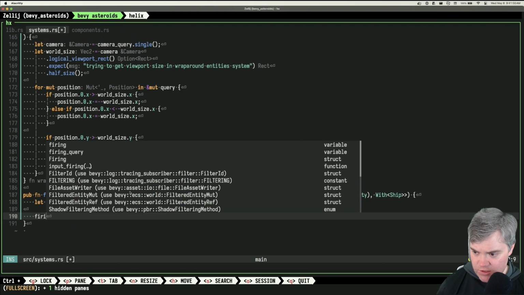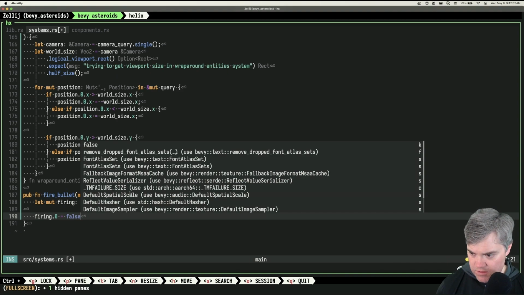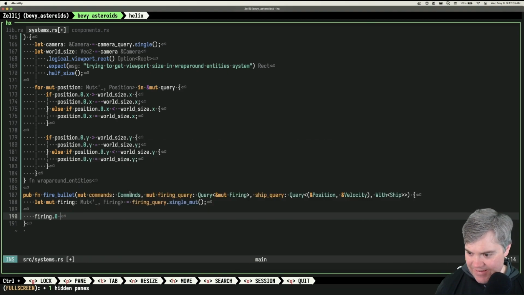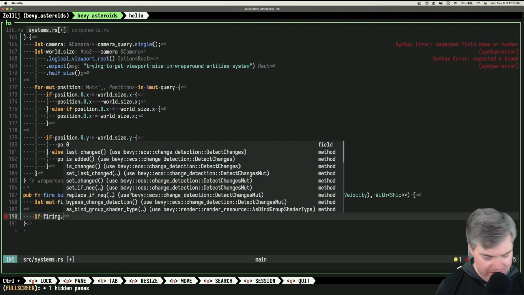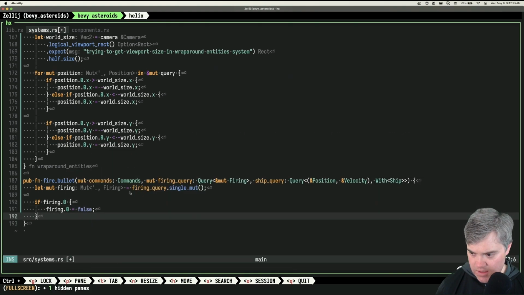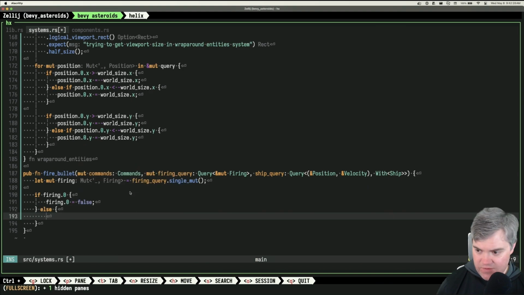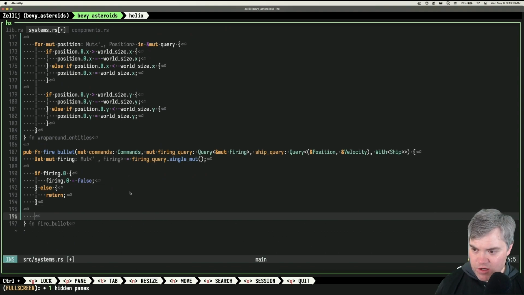So I guess the first thing we can do is set firing.0 to false, right? No, if. Okay, so if firing.0 is true, then set it to be false, so firing.0 equals false. If it's false already, we can return early. We're done. There's nothing for us to do. Okay, so we're marking that we're no longer firing.